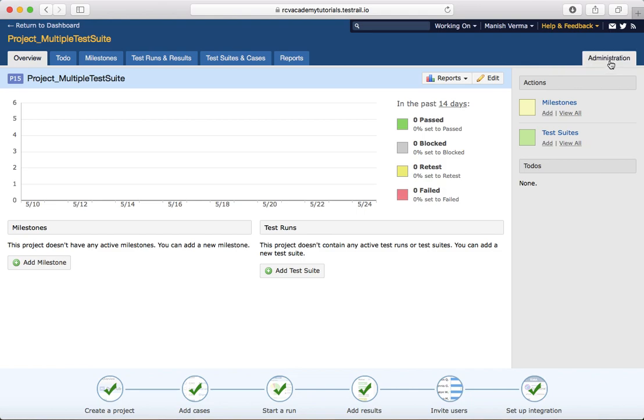The other tab available is the administration tab. If you want to administer the project or change any details of the project, you can go to the administration tab to change that, if you have administrative privileges.